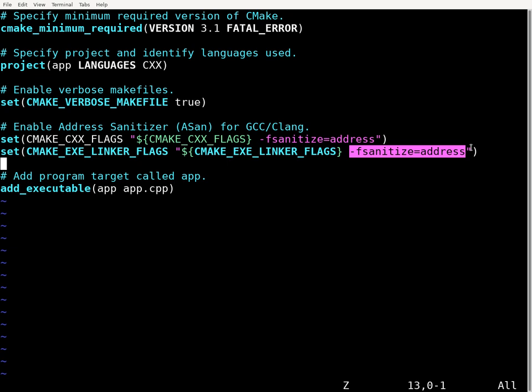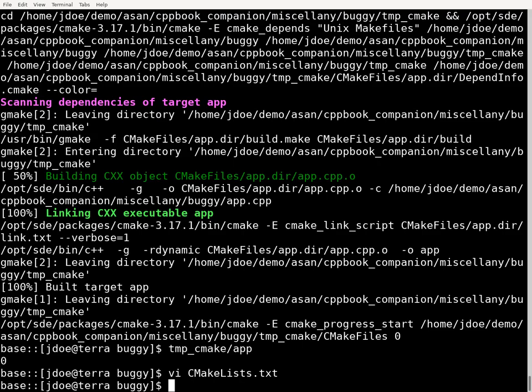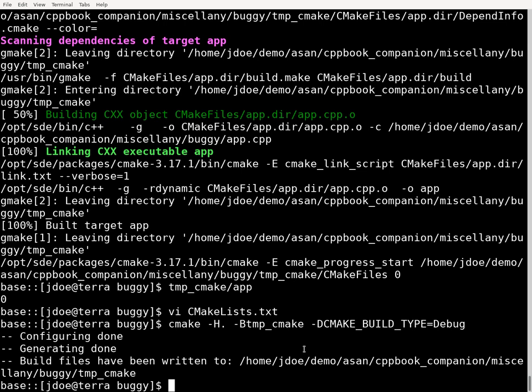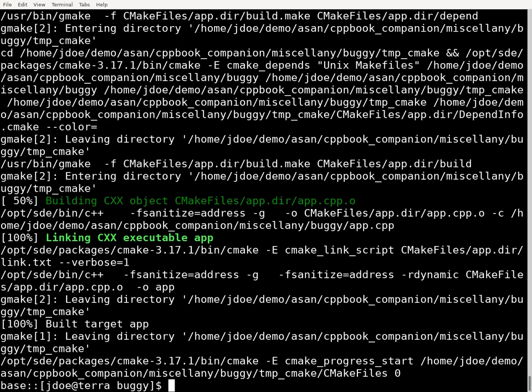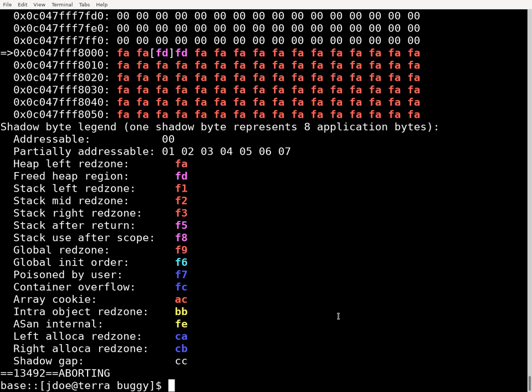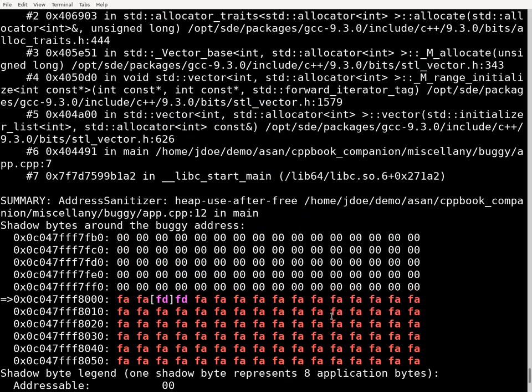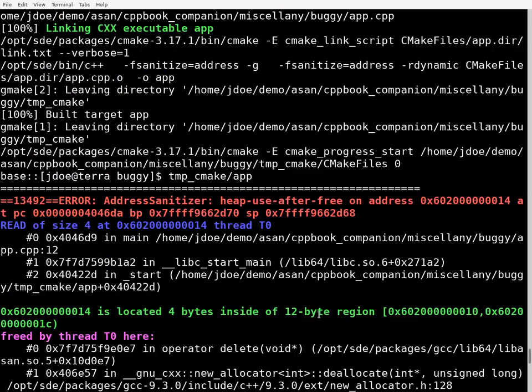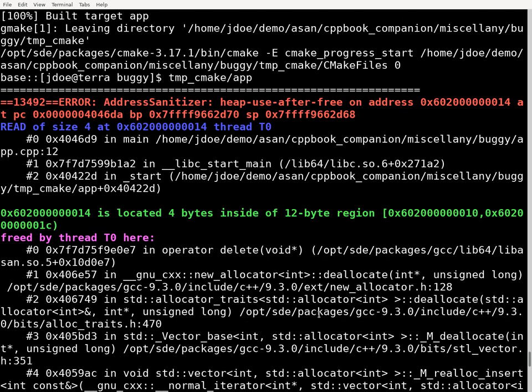So I'll save this and exit, and now I'm going to rebuild the program. I'll use CMake again, doing a debug build, do the configure, and then I have to actually build the code with the build option to CMake, and now I'm going to run the program. And now you'll notice something very different happens. My program is violently terminated, and I get a lot of debugging output printed out.